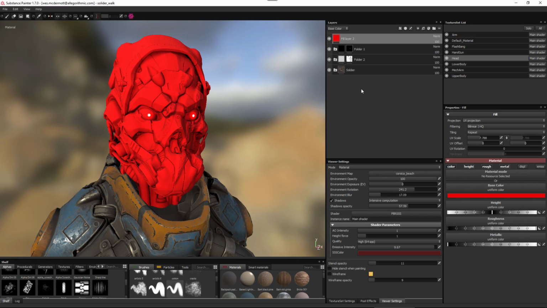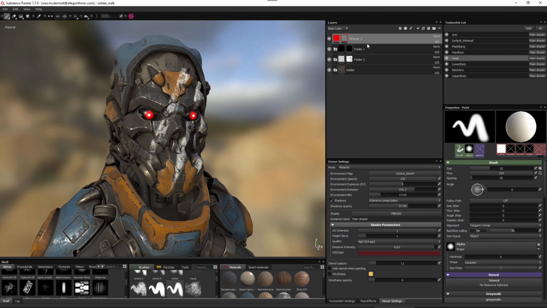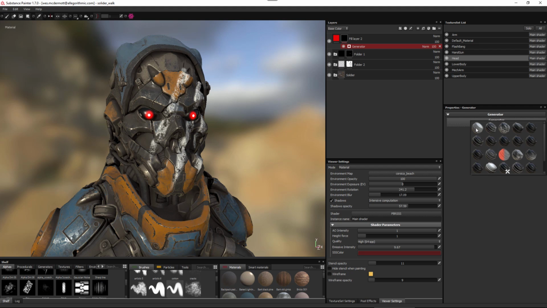So now we're going to take a look at the new generators. Here on this fill layer, I'm going to start by creating a mask. So we'll right click and add a black mask. With the mask selected, let's come over to add effect, add generator, and choose this 3D distance generator. What this is going to do is create a spherical mask.